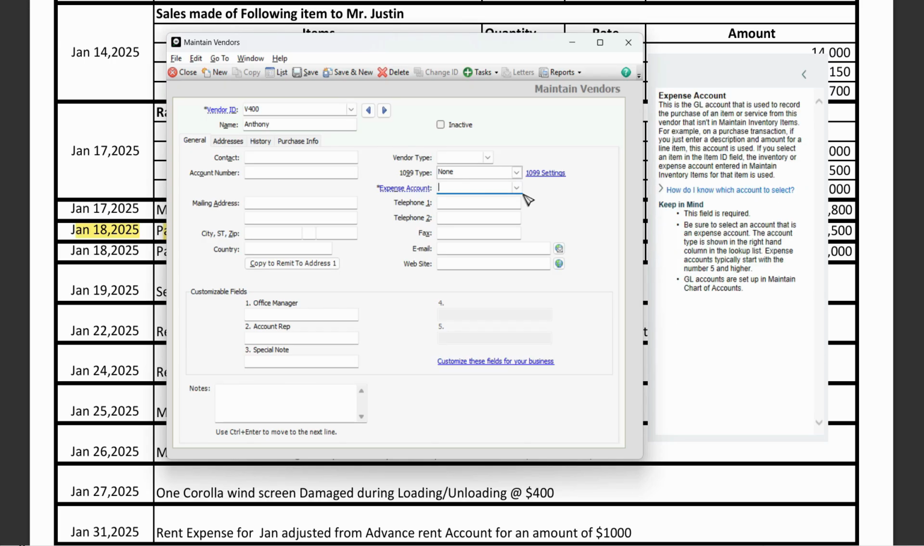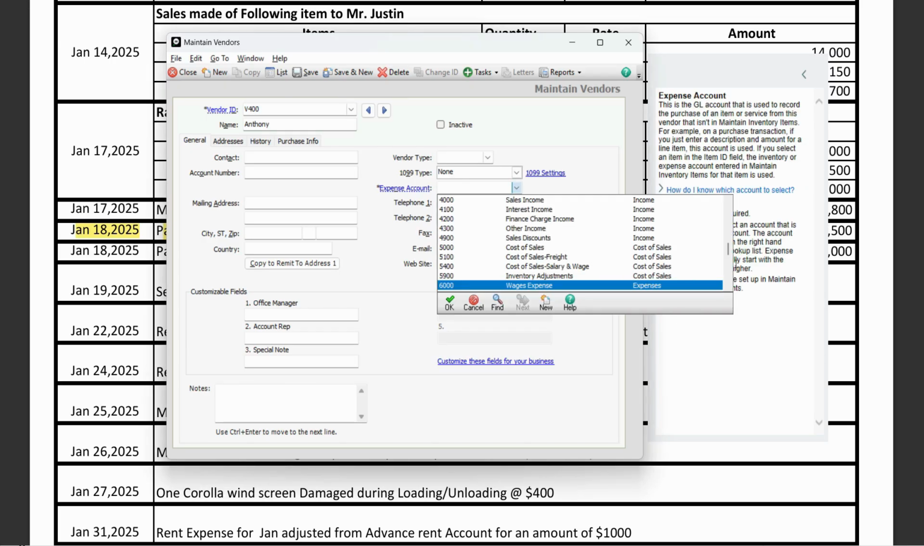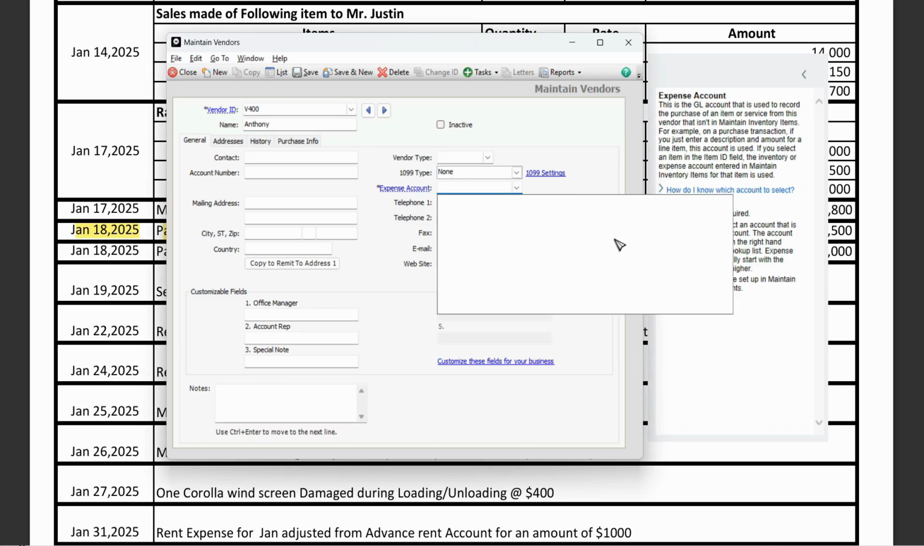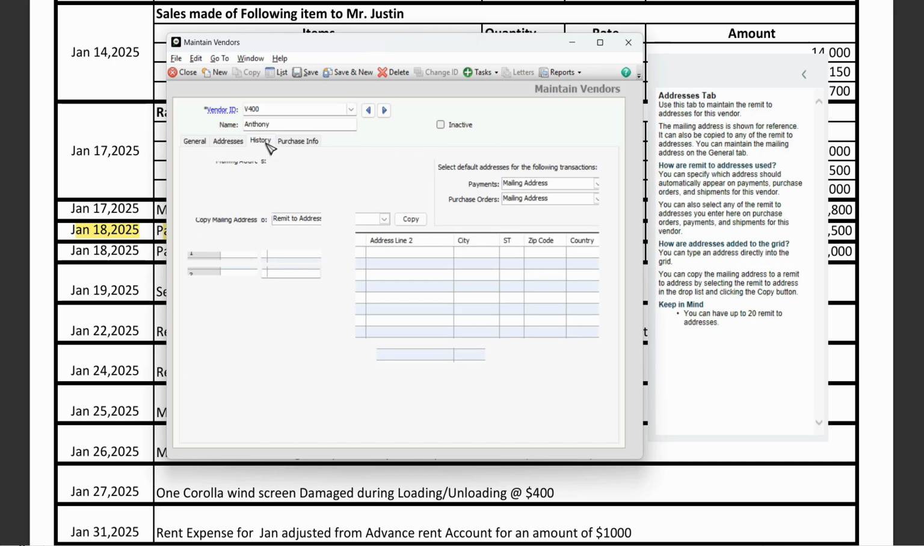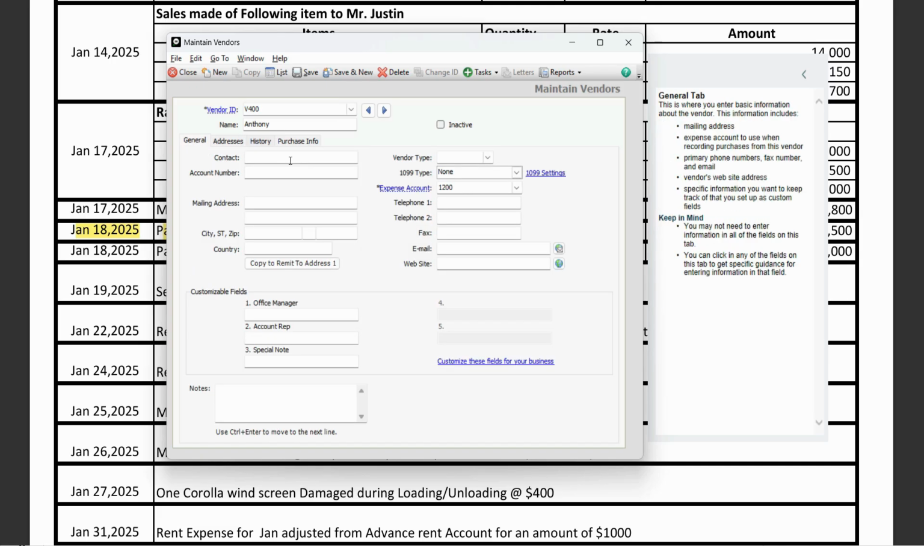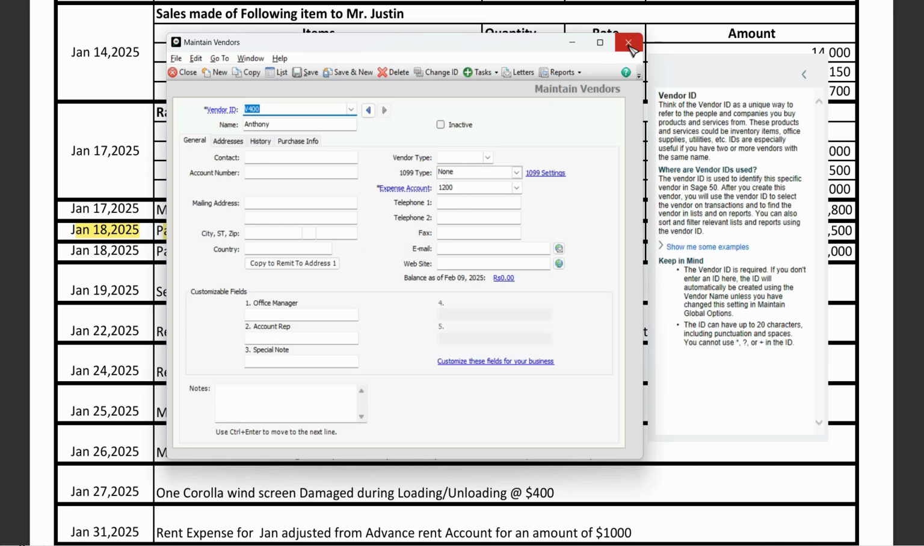Anthony. Expense account. Now it doesn't matter even if you select the inventory, because when the service item is configured, it will directly pick up the ledgers from that item. By the way, we will create a separate service item for this. So it doesn't matter even if you keep the expense account to inventory here. Let's move to the next one. So all set, click on save and close out of here.